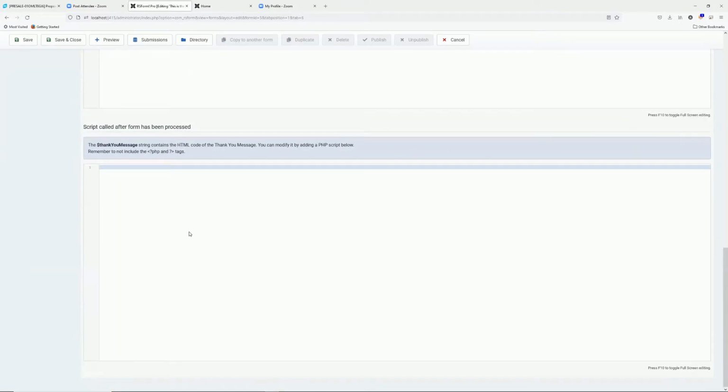The last section is scripts after the form has been processed. And this will be triggered after the submission is made and recorded in your database. The easiest example here would be to add an additional message to your thank you message based on the user input, or if you want to have a quiz form and calculate a total, and based on that total display something in your thank you message based on the result.